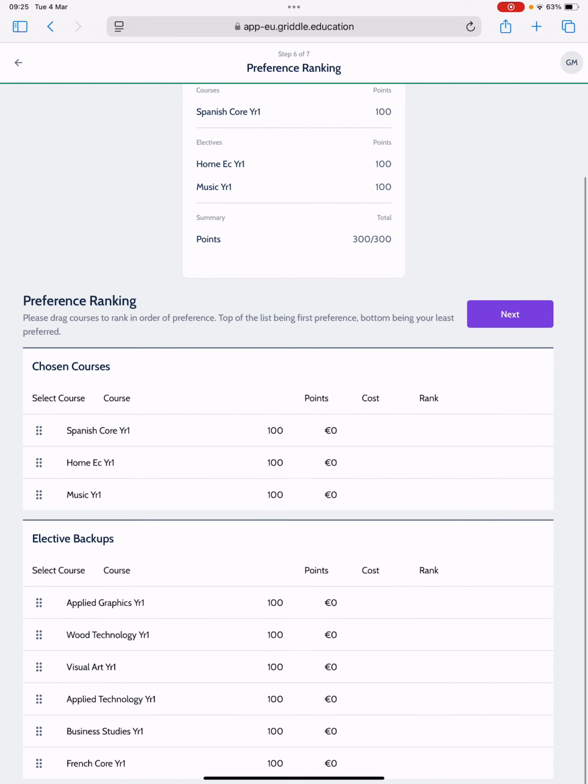And this brings us then to our overall preference ranking. So we can see our number 1 MFL choice here is Spanish. Our top 2 option subjects is number 1 home ec and number 2 music, and then we see the elective backups we've chosen. Now this page is really useful because if having thought about it you want to change the order, and the order is very important.